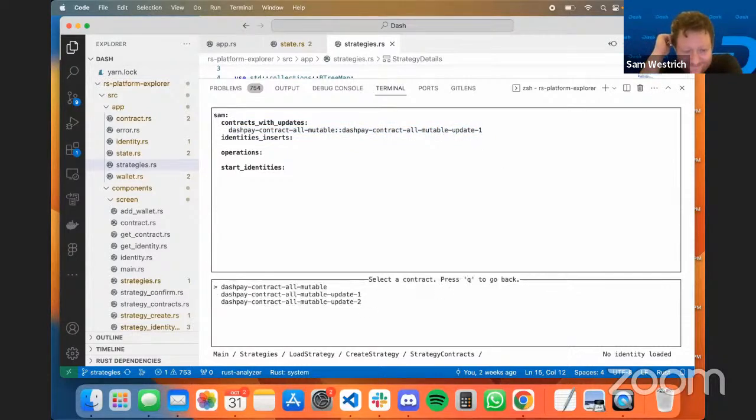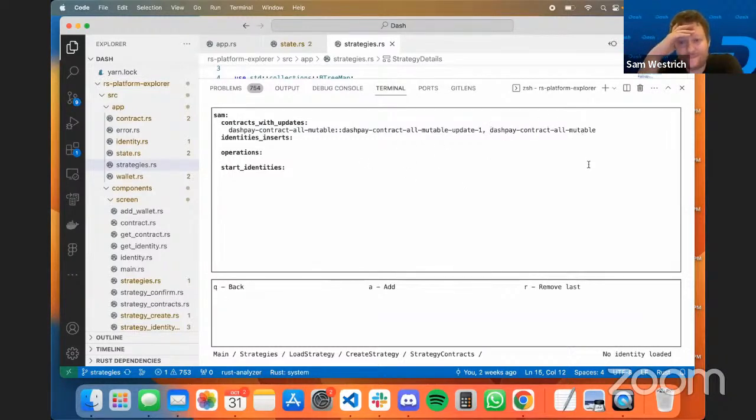We'll add one more, say add just contract with Dash Pay contract. See, it gets appended here. You can just press R to remove it. Go back, identity inserts, add, and so on.